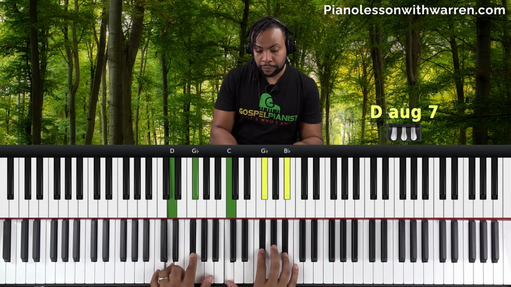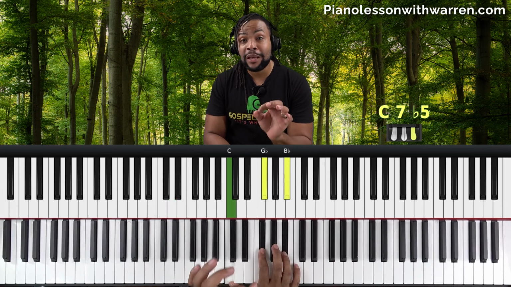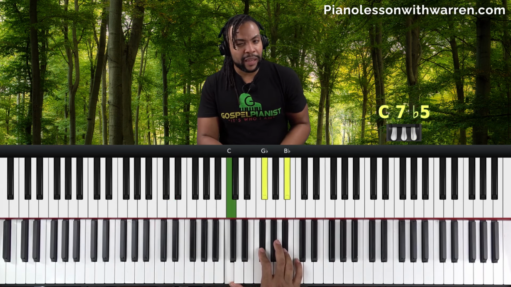And you might say, Warren, well, why are you playing it as an augmented chord? It's an augmented seven, right? That's because the B flat is the melody. That's where the melody is. And that's another thing I like to do.